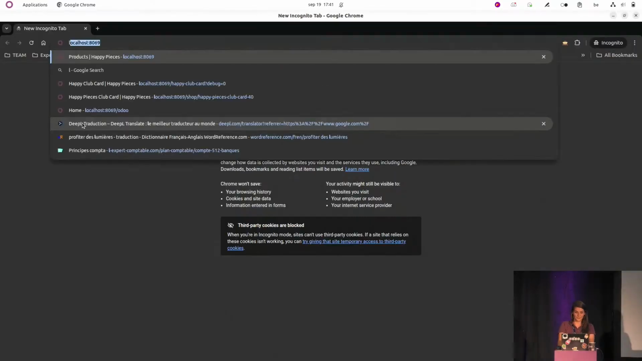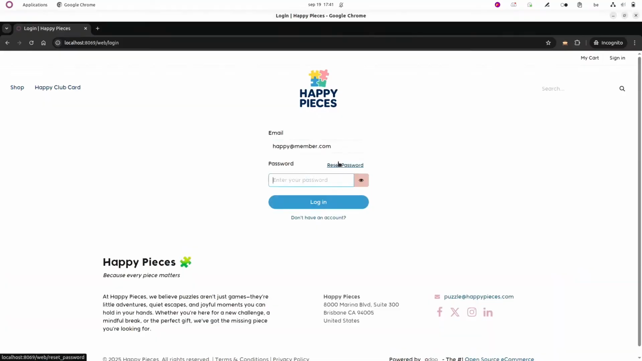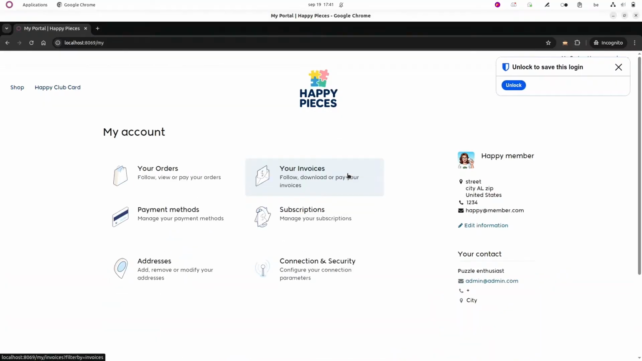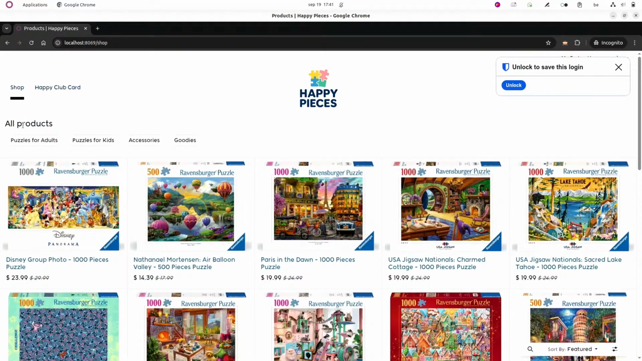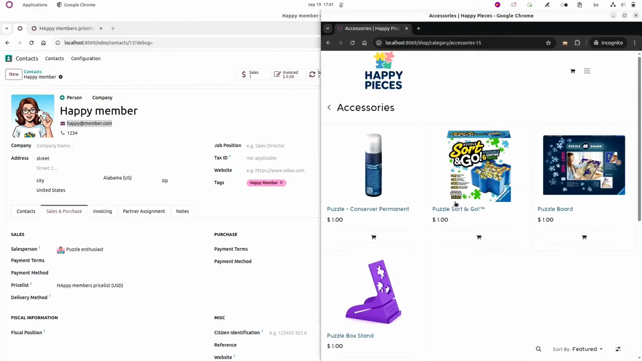So let's have a look at this. Again, I will connect. And if I go on the shop, we can see that this customer sees the discounted price of 20% for the puzzles. Now the little trick here is that we have defined preferential prices only for the puzzle products. What happens is that all the products that I haven't defined in my price list will get the price that is defined on the product form.